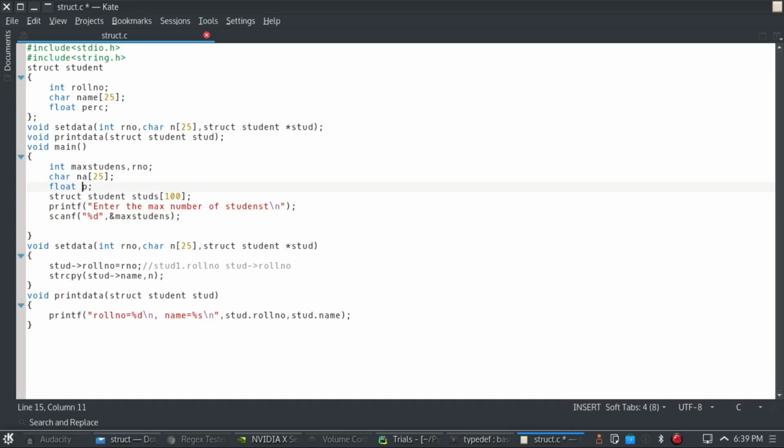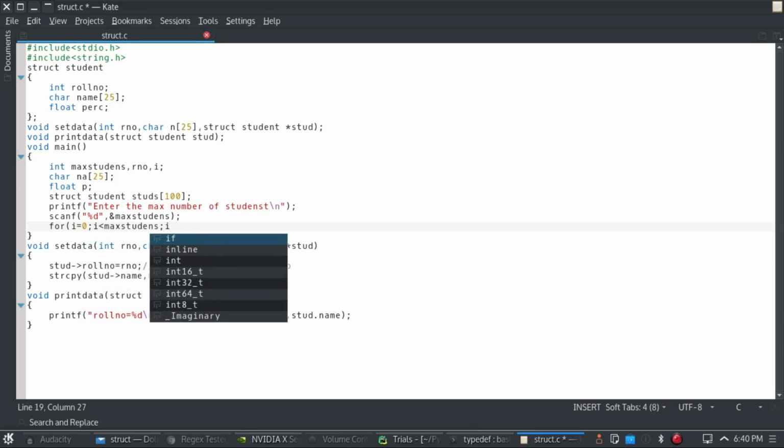So I will give a variable i for the loop, and as you can see, I have taken a variable for each type of data there is in my structure. For example, in rno, I will be taking the input for the roll number. In na, I will be taking the input for the name of the student, and in p, I will be taking the input for the percentage. So let's just quickly do that. I'm going to say for int i equal to 0, i less than the max students he entered, and i plus plus.